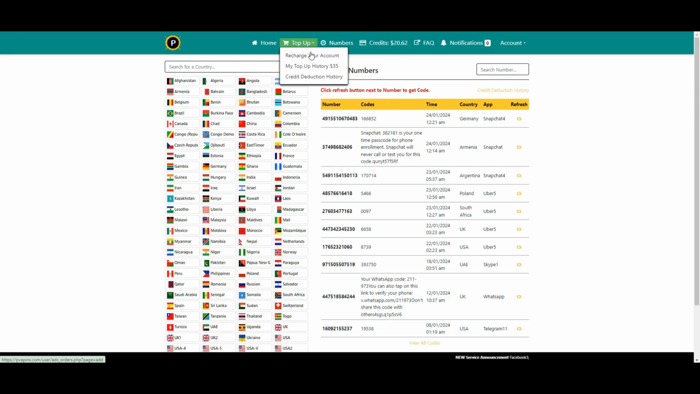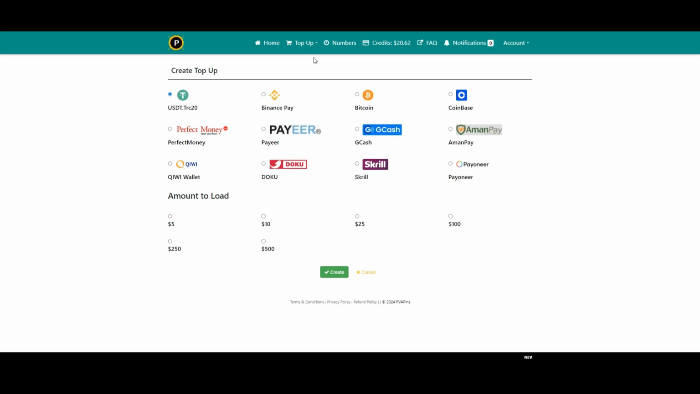For recharge, click on the top-up option and click on Recharge your account. Now choose your preferable payment method and recharge your account. After recharge, you can see your remaining balance here.